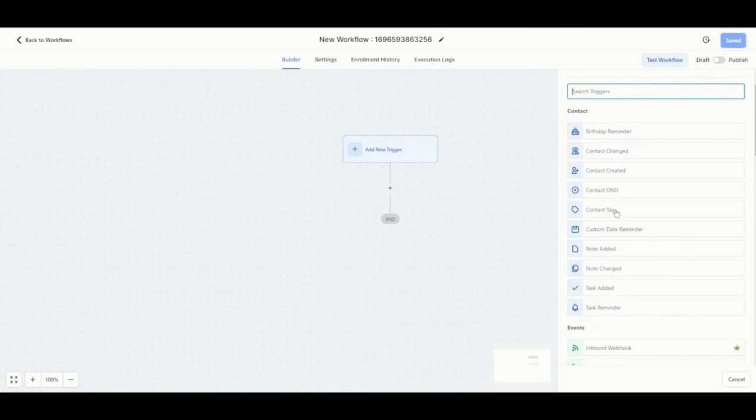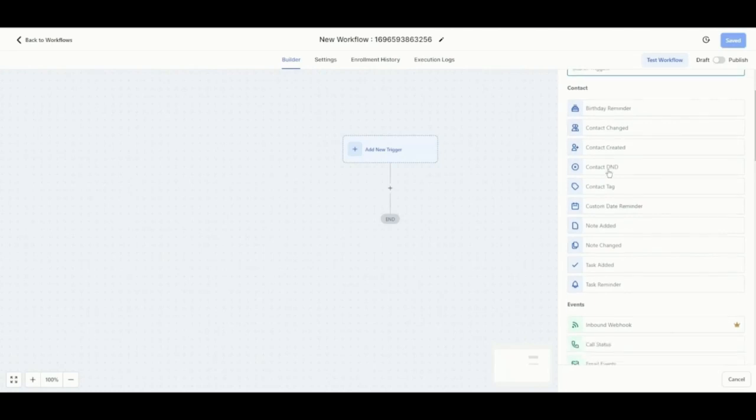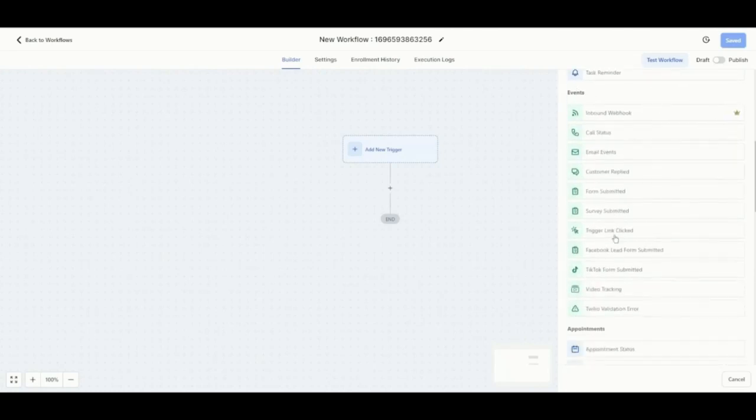So for instance, if a customer gets a tag, if a note is added, if a task is added, right? These are the contact-related triggers. If a contact is created, right? If you've just created a contact from one of the forms, right? You could have triggers based on events. So let's say an email event, a customer has replied. Maybe a form has been submitted. Maybe a survey has been submitted.